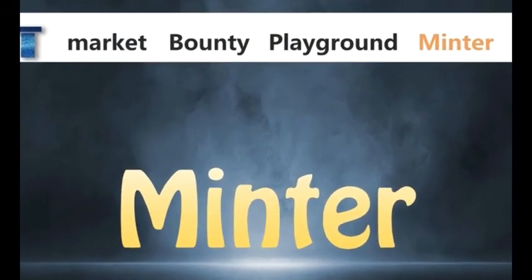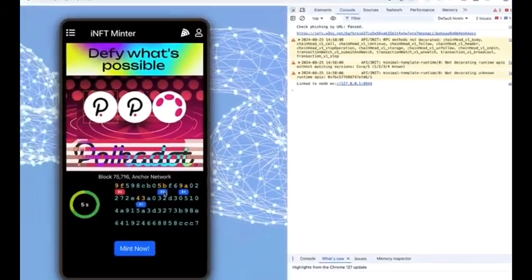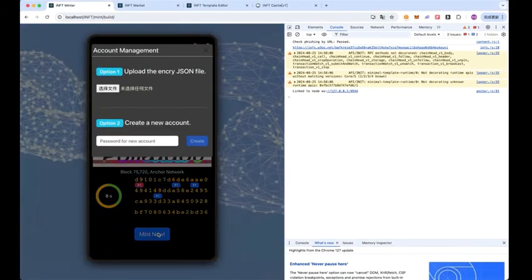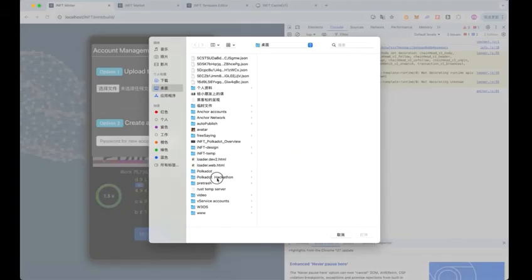Chapter Minter. Let's take a look at how iNFT works from the user's perspective. First, note that this iNFT frontend is available for both mobile and PC users. Let's start minting. When we begin the minting process, we see that an account is required. I'll use an existing account for testing purposes.